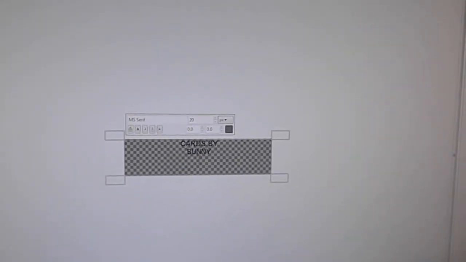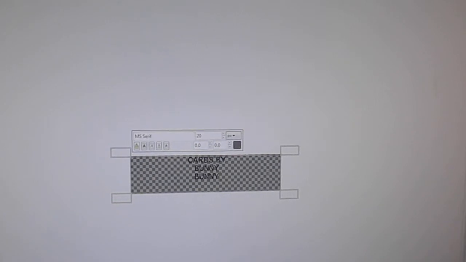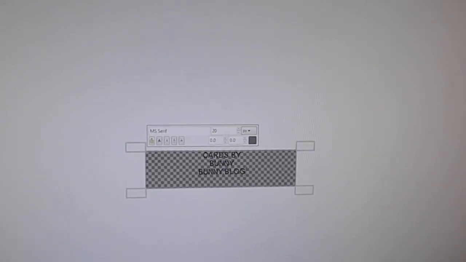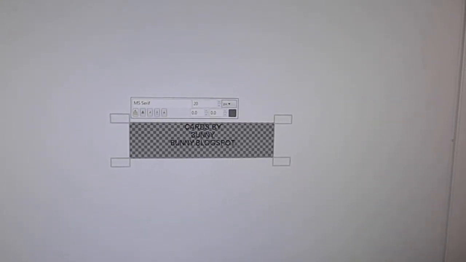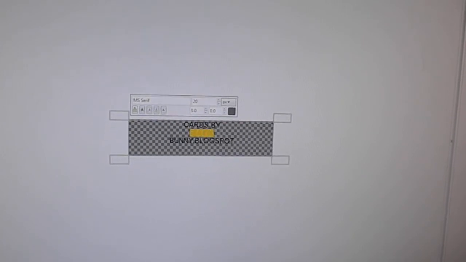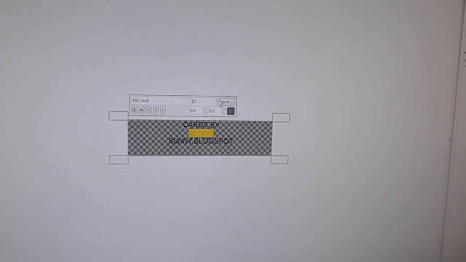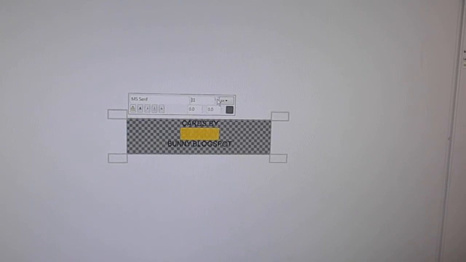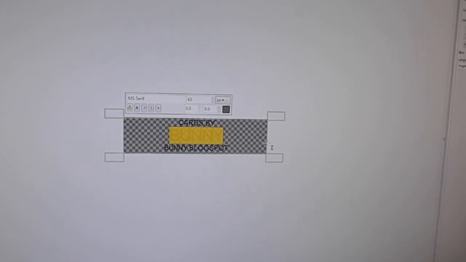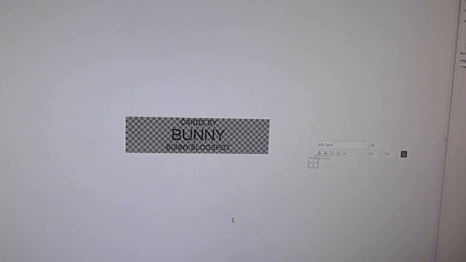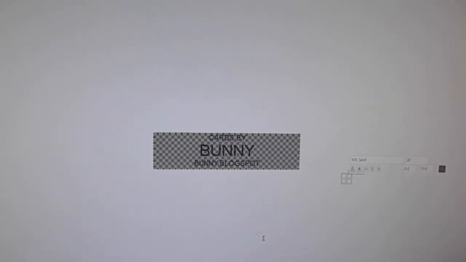Okay, and let's do bunny.blogspot. I'm sorry, I don't remember the name of your blog yet. Still learning all of them. So let's go back up here, just highlight bunny and enlarge that. So that way you have your watermark.